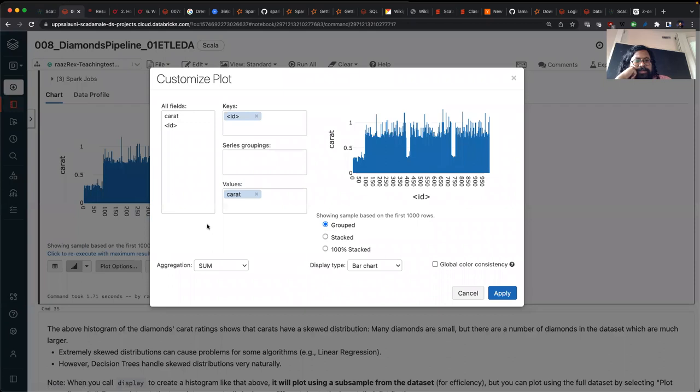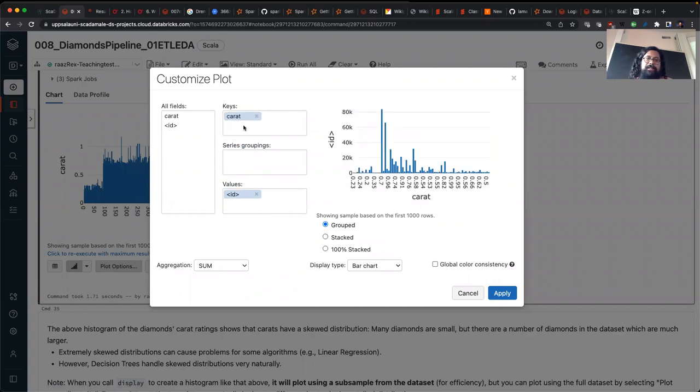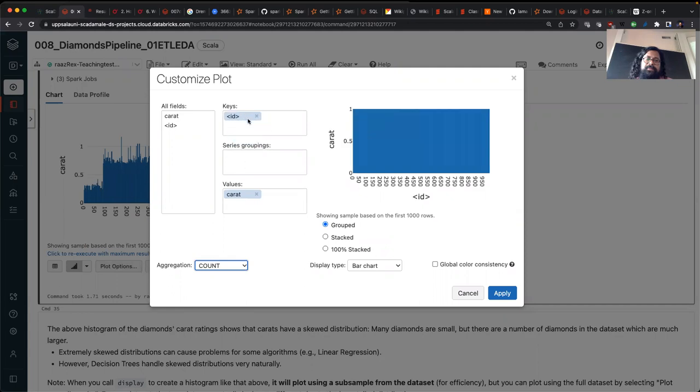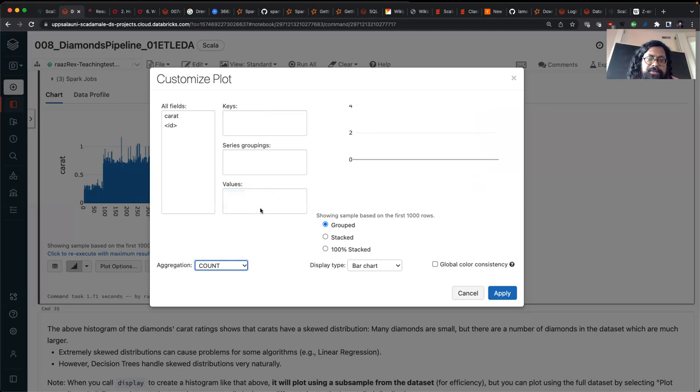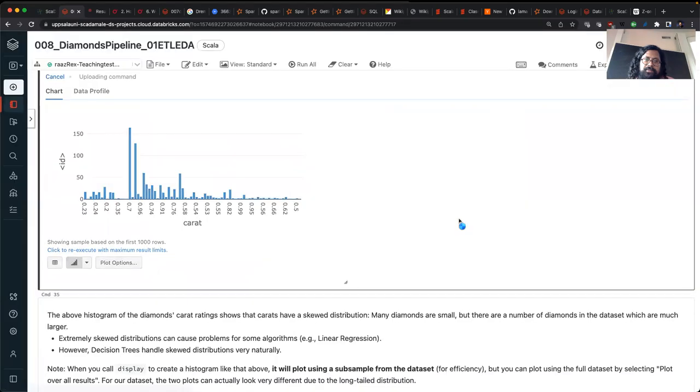It's the other way around. I don't know why it doesn't. Oh, let's see. What do I want? I want my keys to be carats, and my values to be ID. Okay. And then I want the aggregation to be count. Okay.